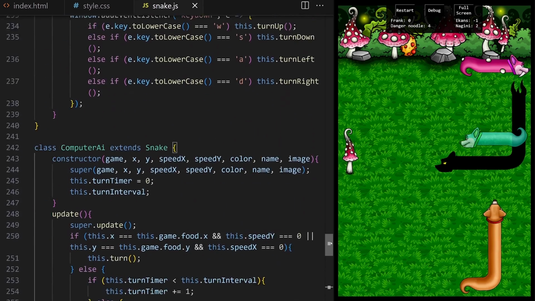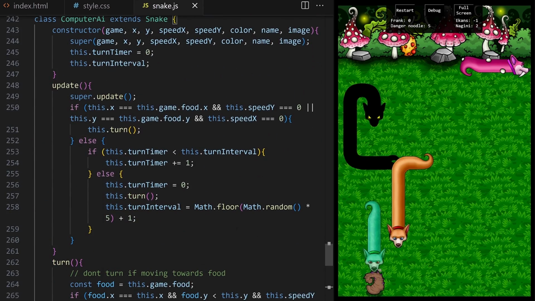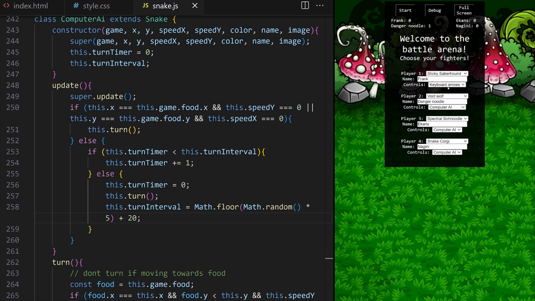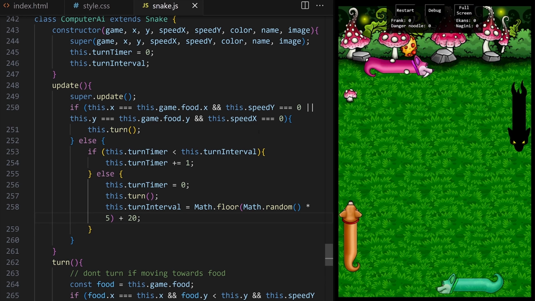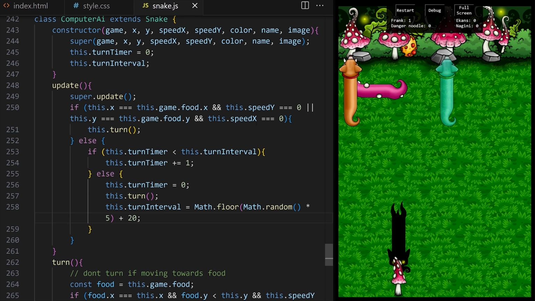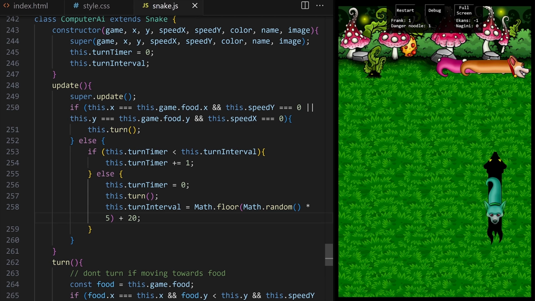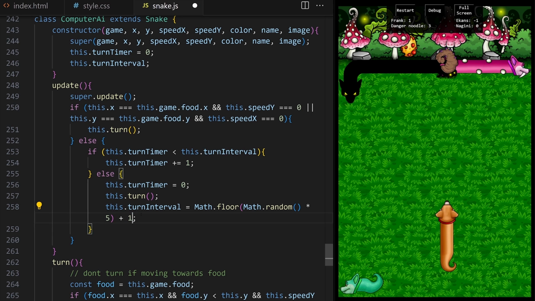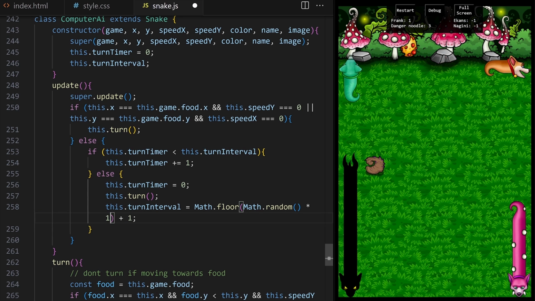Turn interval is how often the turn method is triggered. The lower the interval, the more often the snake will make moves to position itself towards the food. If the interval is a larger value, the snakes don't check as often if they are going in the correct direction and they are not as effective at searching for the food.